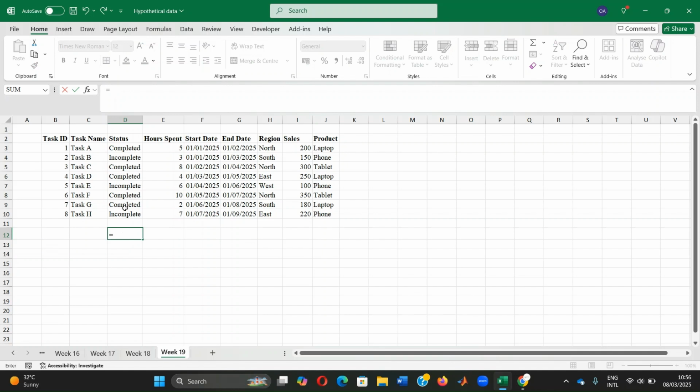We'll say equal to COUNTIF, and we highlight our cell, which is on our status cell, from cell C3 to C18. And in inverted commas, we say completed. This counts all the tasks that are marked as completed, and in our case, there are 5.